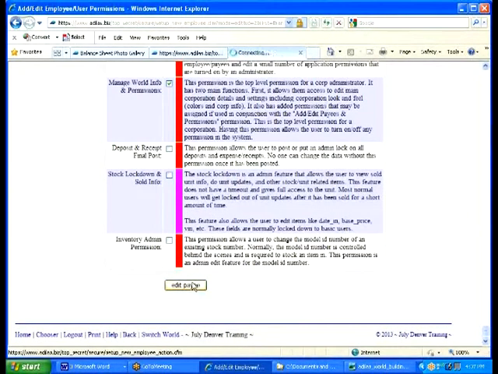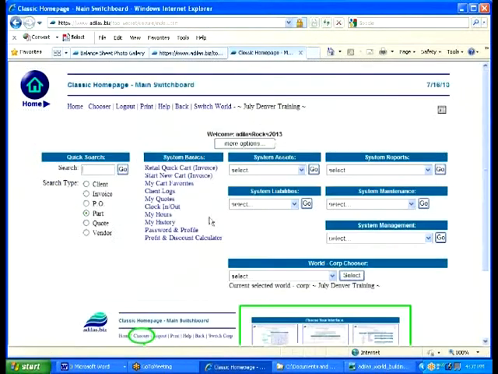So then we'll go down to the bottom of the page and edit the payee. Now when I go back to the home page again, you can see on here I have My Cart Favorites.